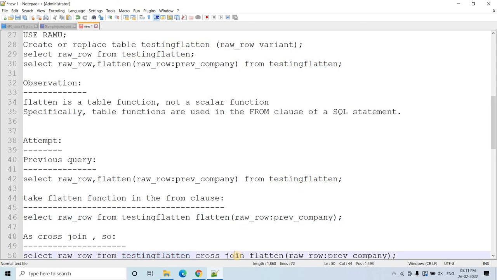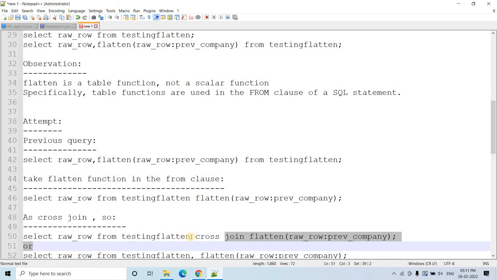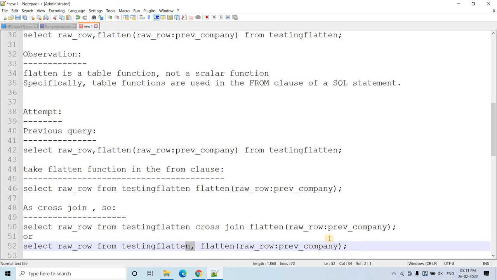Cross join, right? I have just now explained that. So we can use cross join functionality: select raw row from the actual table, cross join, flatten, and this one. And if you want, you can avoid writing cross join. You can just put a simple comma. It will also indicate that you are doing cross join. Okay. I hope up to this it is crystal clear.